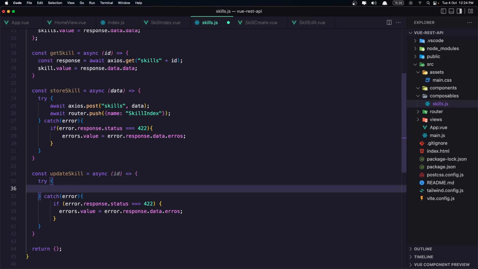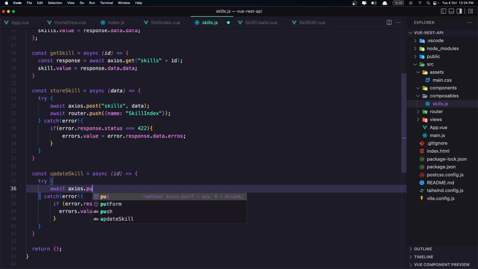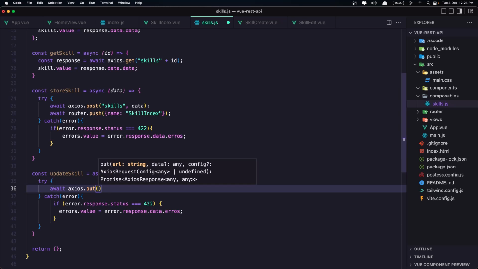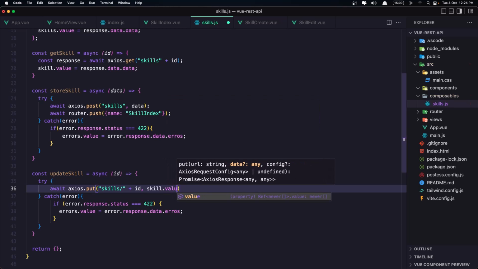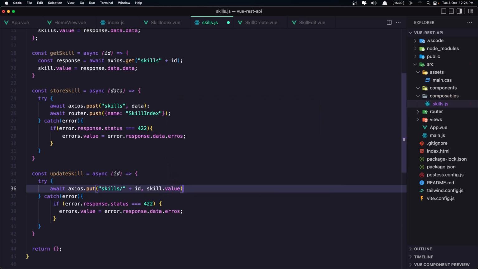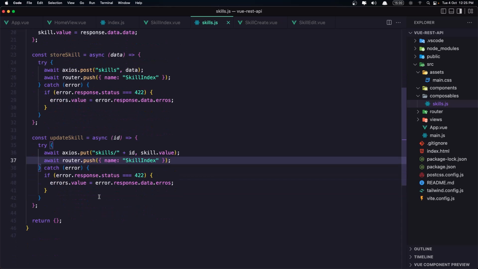Now we're going to try first to send the request. So say await Axios dot, I'm going to say put, and the URL is skills slash plus the ID we have here, and we need the data as I said, but here we are going to add what we have in the skill dot value. Okay, and when we are updating, again we are going to return to the skill index. So let's paste that in. I think we are okay now.